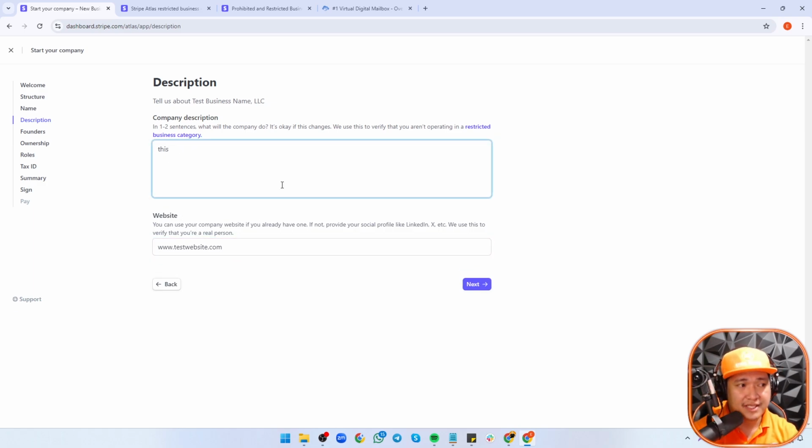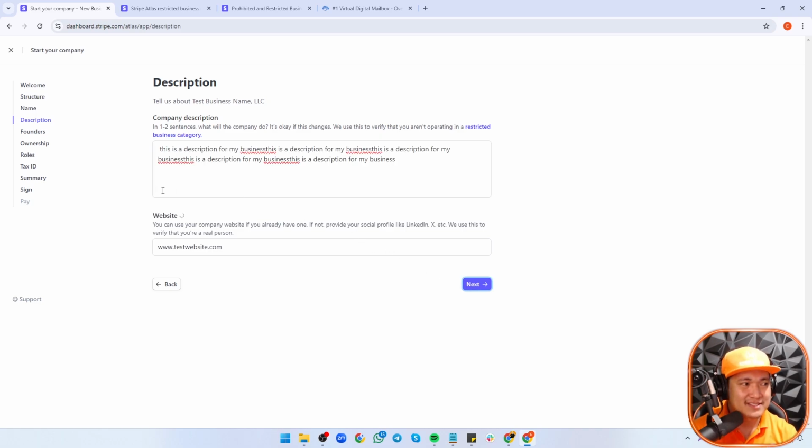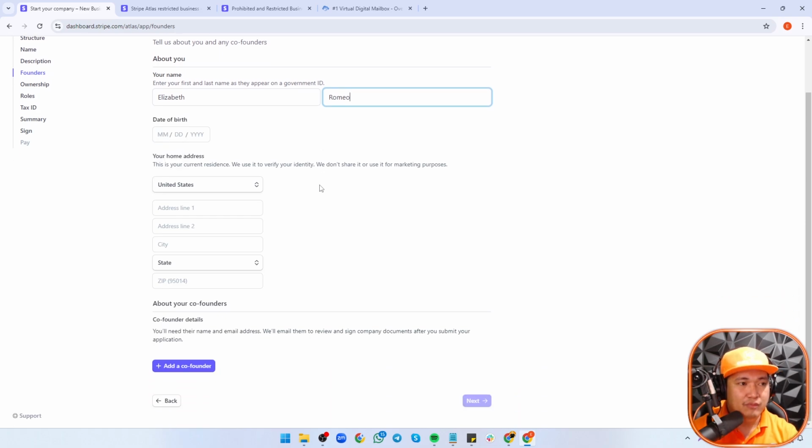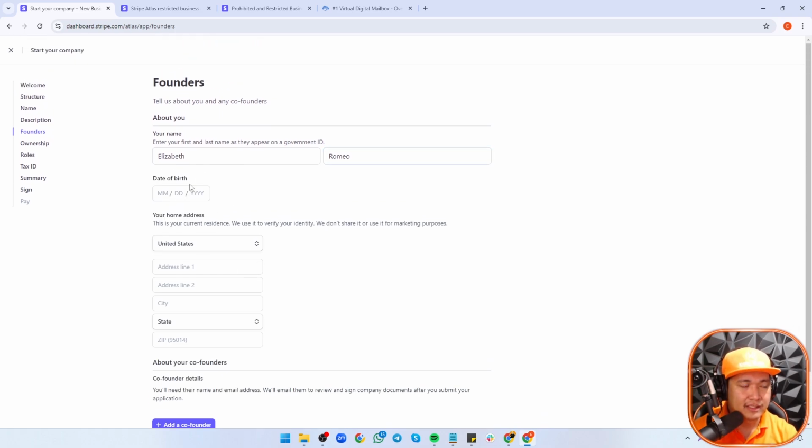For demo purposes, I'm going to add a generic one just to pass this section. Okay, so let's add a date. I guess we can move to a different section without following everything here. But just a date here, your date of birth.